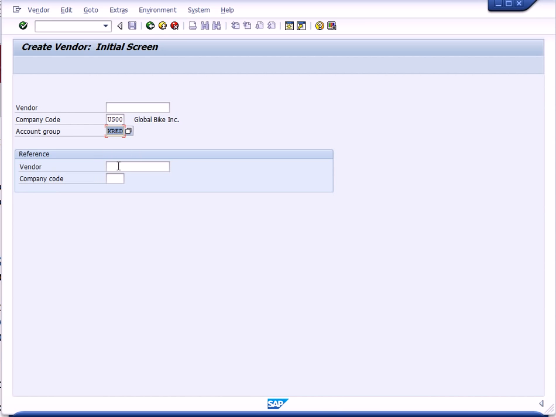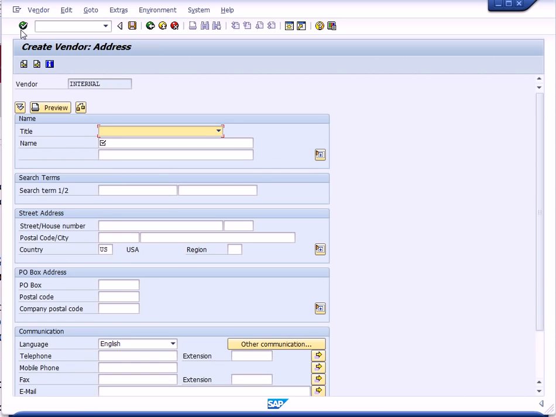And we will put the vendor number as 105, and then your GBI number. My GBI number is 000. Yours should be, as we said, 135 or whatever your number is. And the company code, of course, is US00. And we click on enter.